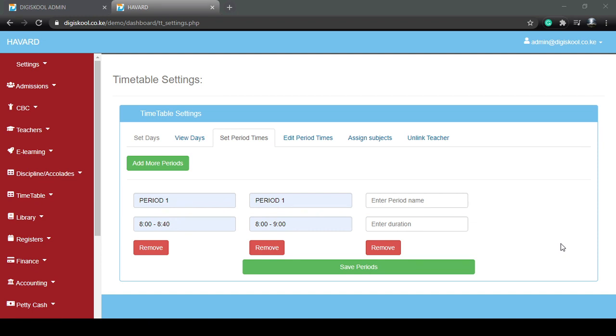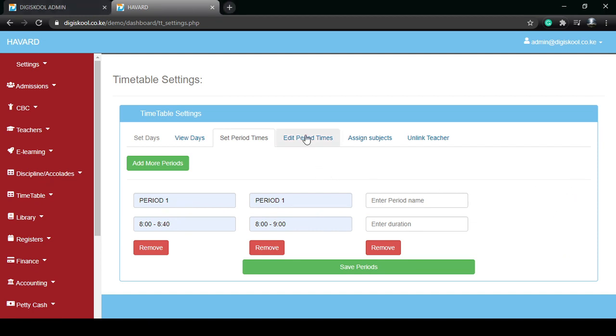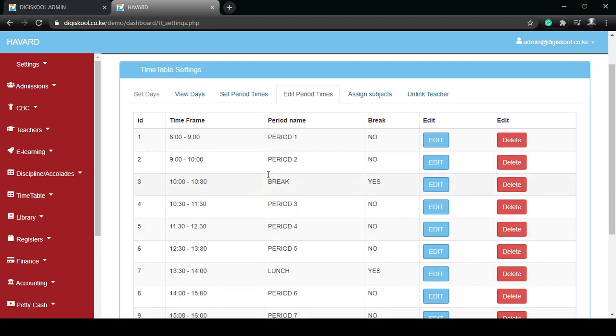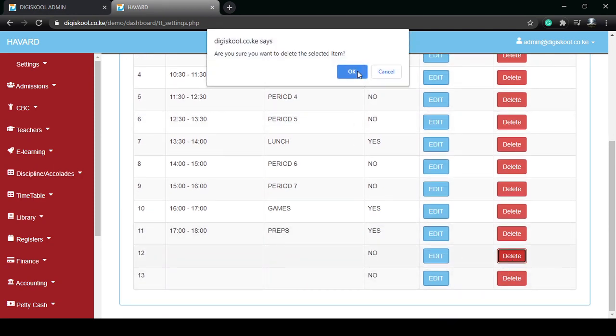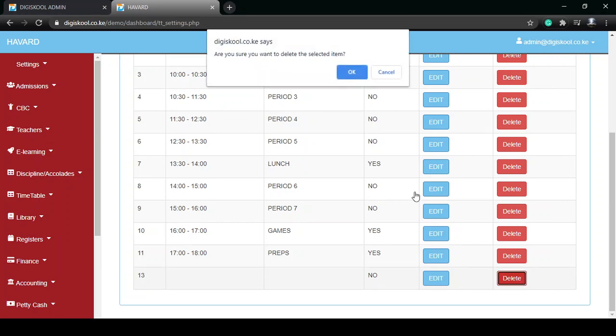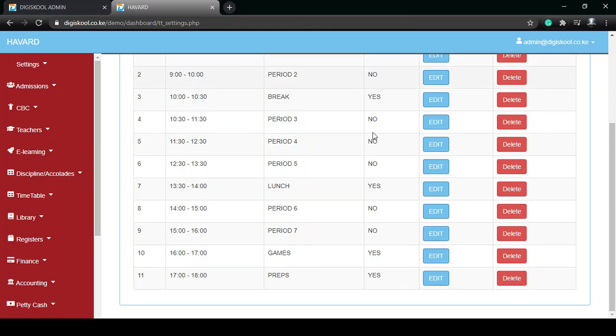Okay, so after you have entered the period times and you've saved, you view them under edit period times. So from here you'll be able to see the period 1, period 2, you have the break time and all the periods that have been added. So you can also delete a period that way.